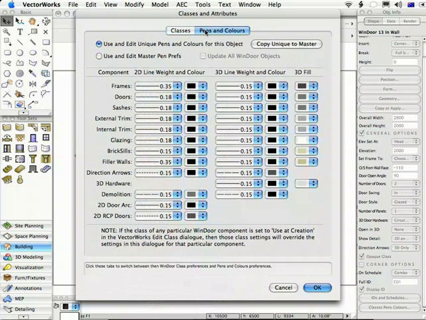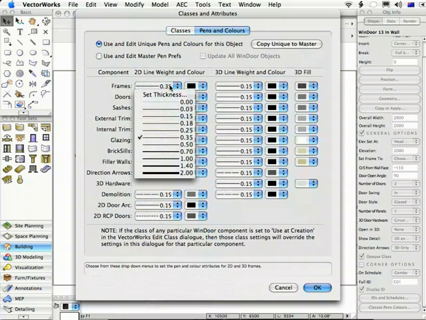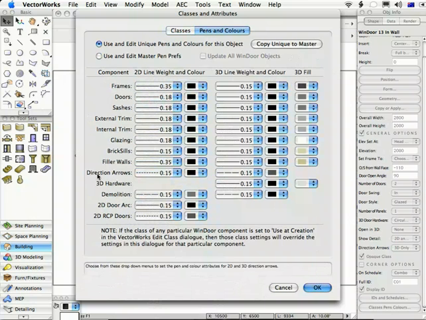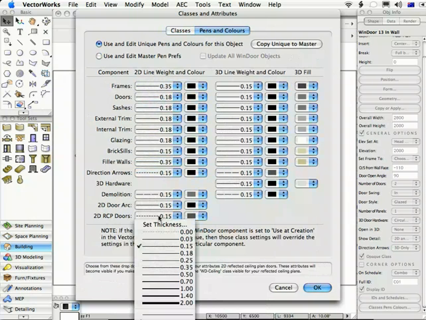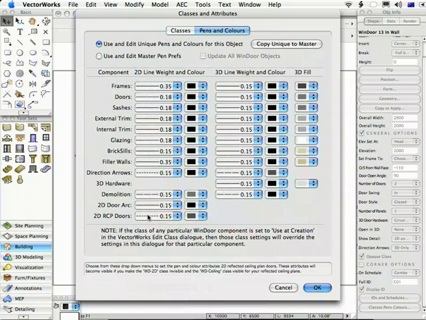Under Pens and Colors, we have the settings all in one place for the 2D line weight and color, the 3D line weight and color, and the 3D fill color. Some of these only offer line weights, other ones like direction arrows, demolition, 3D direction arrows, 2D reflected ceiling plan also offer dash styles as well.